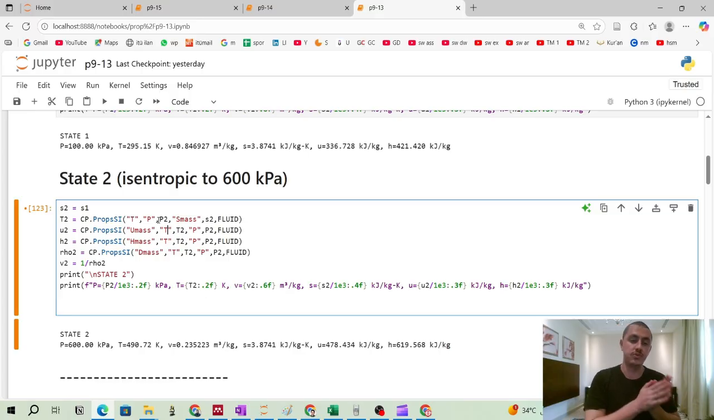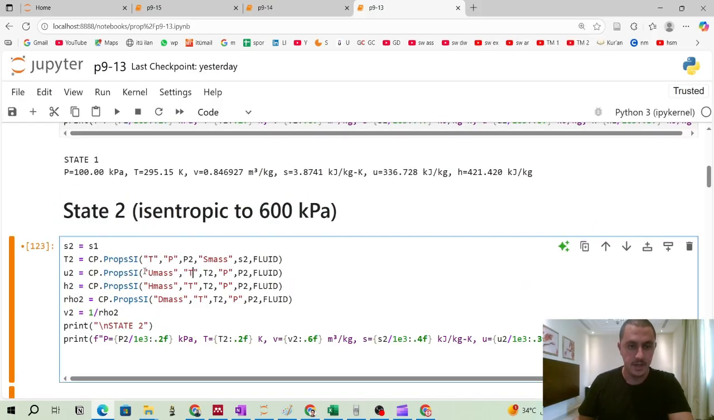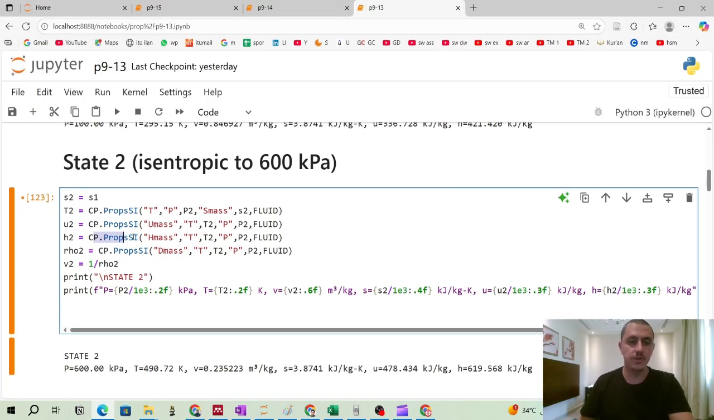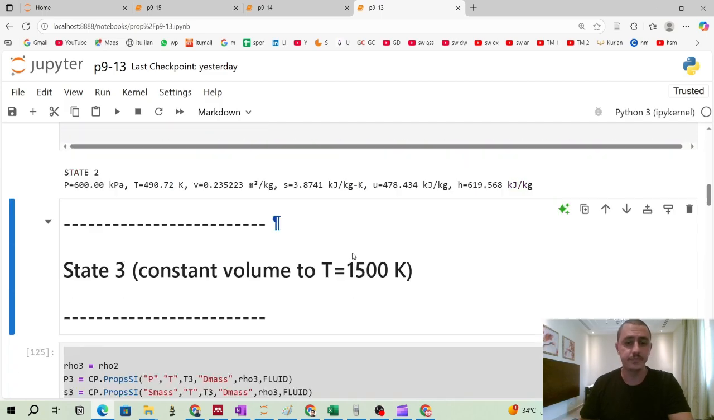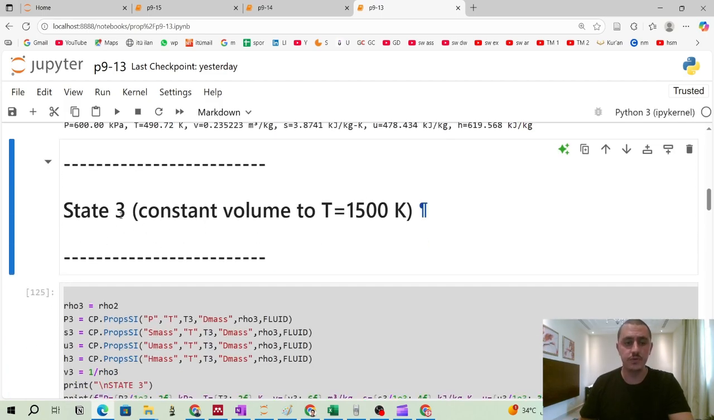So don't use entropy if you can get temperature and pressure. If you calculate it, then switch to temperature and pressure. Basically what I mean here is U mass, U2, can be calculated by T and S, but I know S and pressure as we did here. But now, if you know temperature, prefer temperature instead of entropy. It's better. So now you define basically all state values, then also specific volume, then you print. That's all.